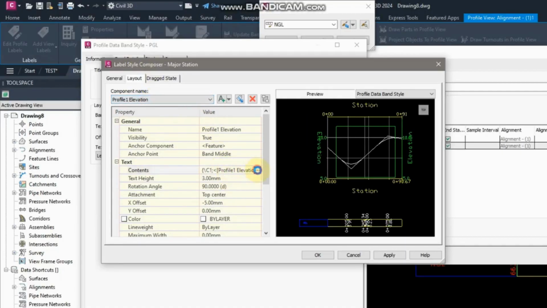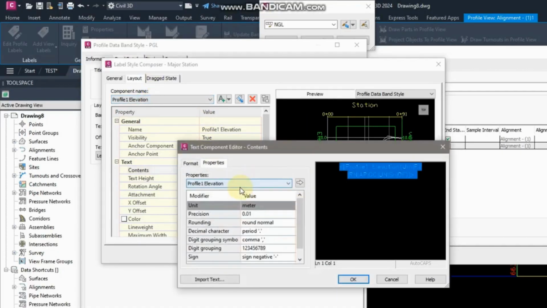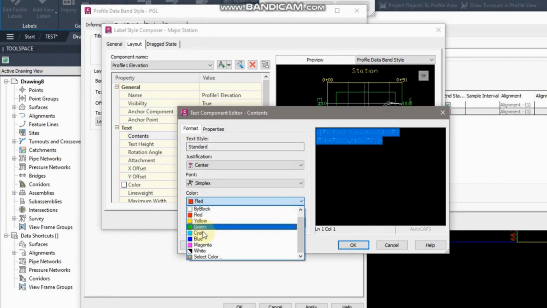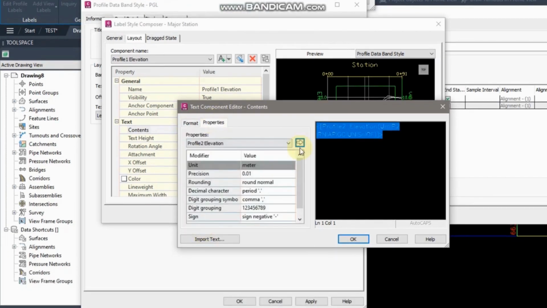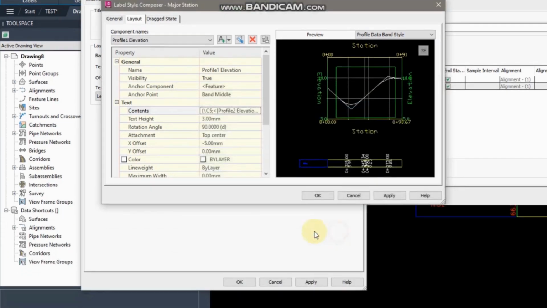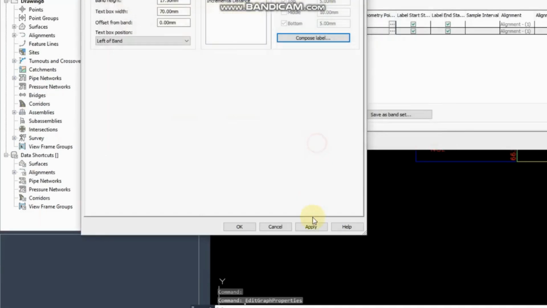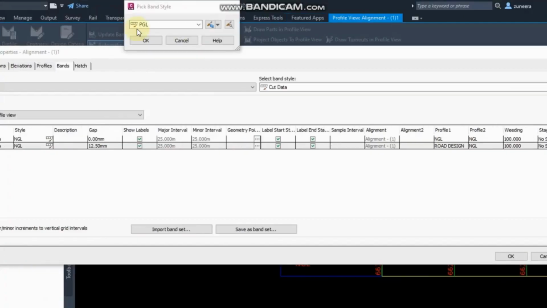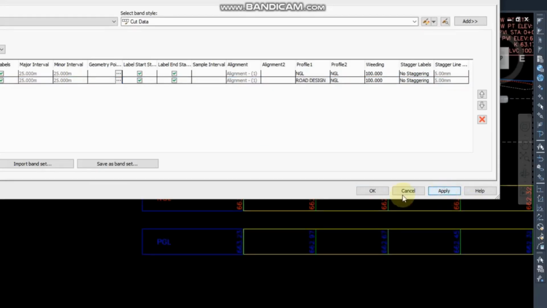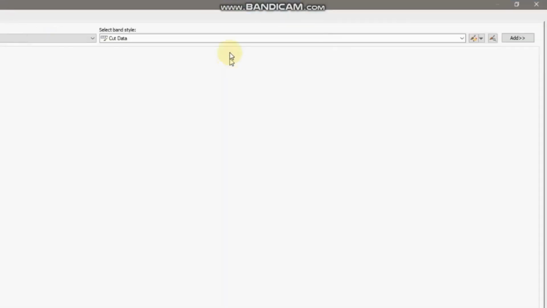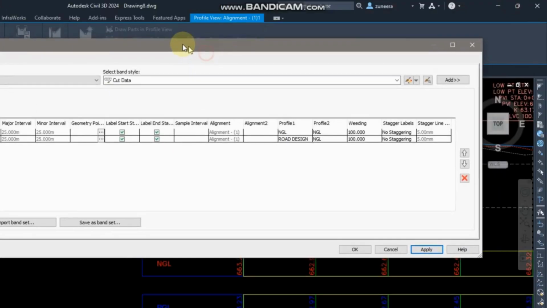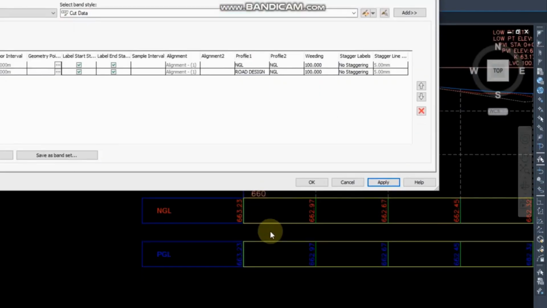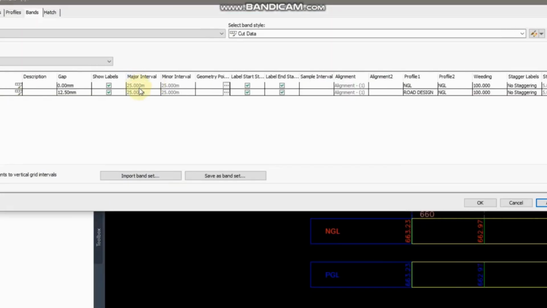Now I will change it for the major station, because there is a profile 1 elevation selected inside. So what will I do? I will select the value for the profile 2 elevation, and then I will click on the arrow and select a different color, so there will be a difference between the NGL and PGL level. Then click OK, and then click apply, and then OK. You can see the gap.